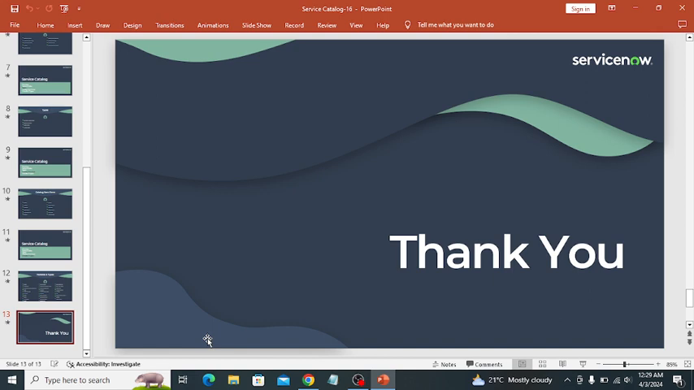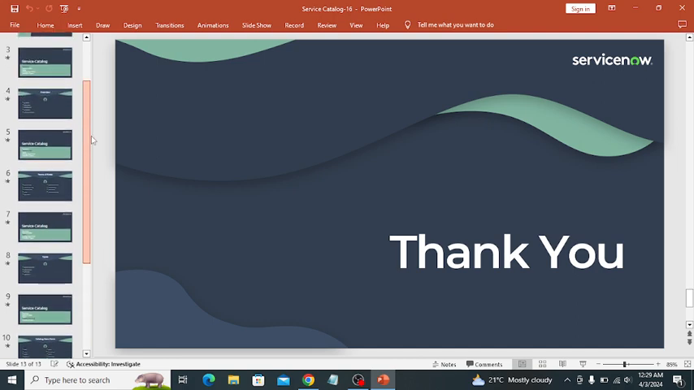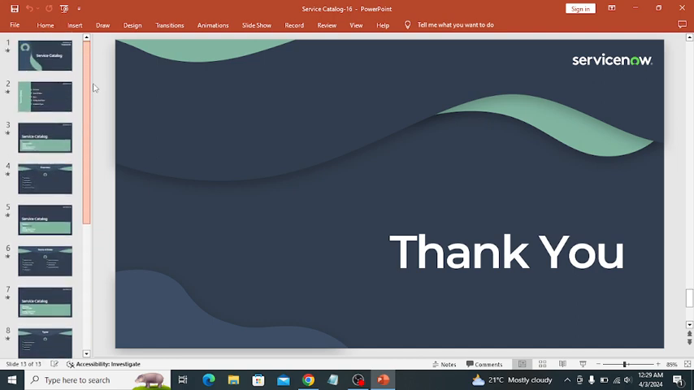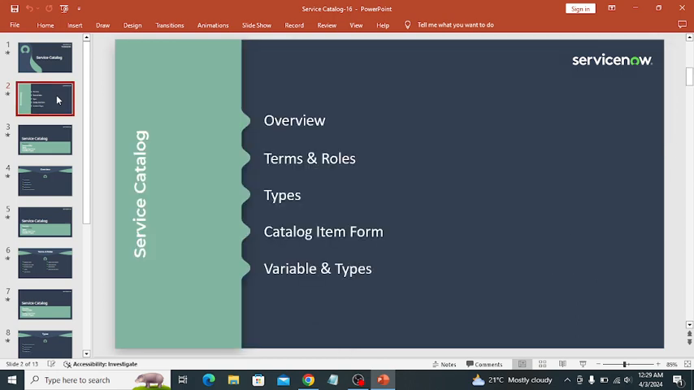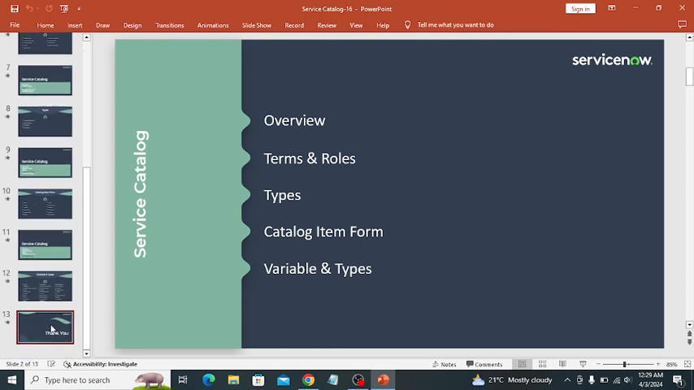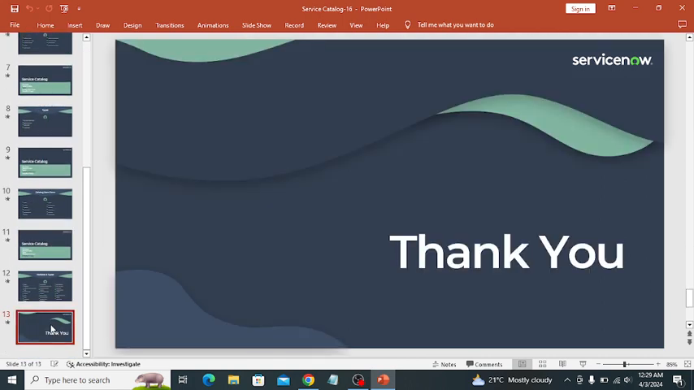So that's all about the service catalog. Before I wrap up, let's quickly review what I have covered in this session. I explained the overview of service catalog, then terms and roles, then types, then catalog item form, and variable and its types. So that's all for this session.